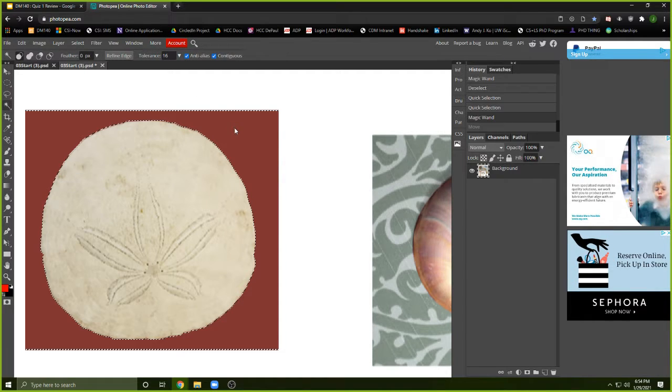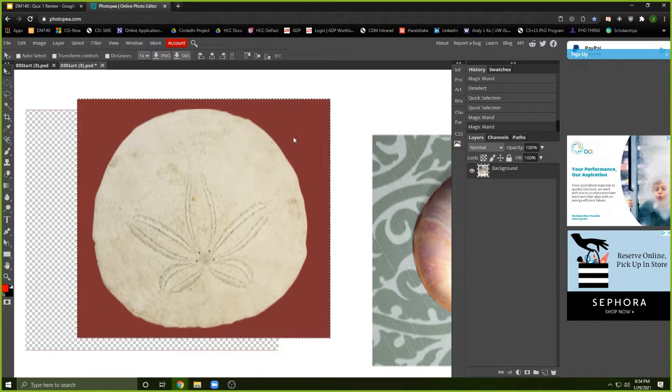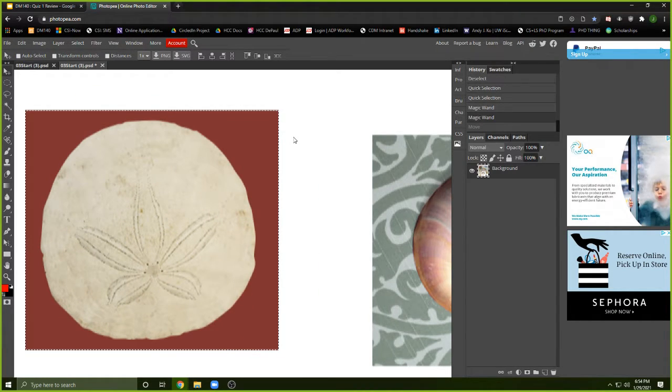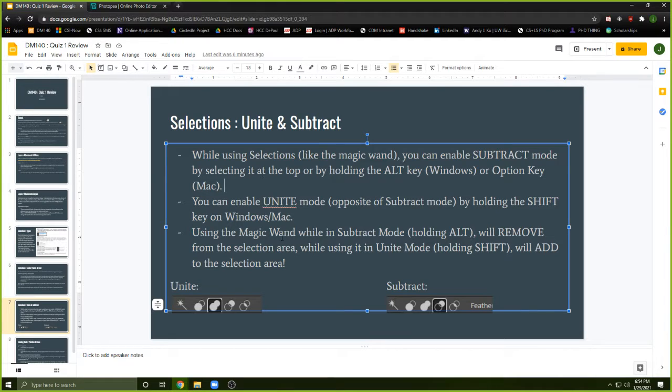Now, how do I unite this back, the red back to my image? Well, if I hold the Shift key, the Shift key does my uniting for me. If I hold Shift and click on the red, I now have my original full sand dollar with my red background back. Awesome.